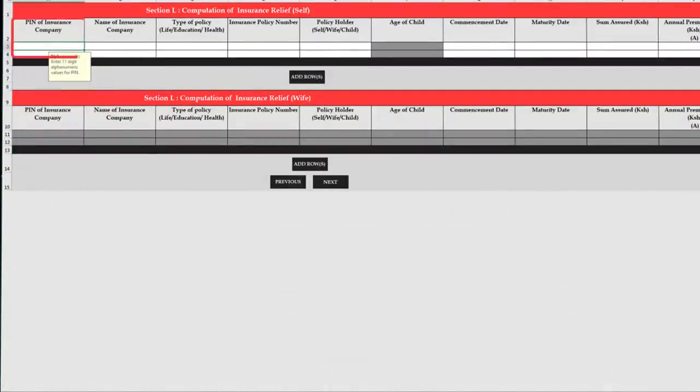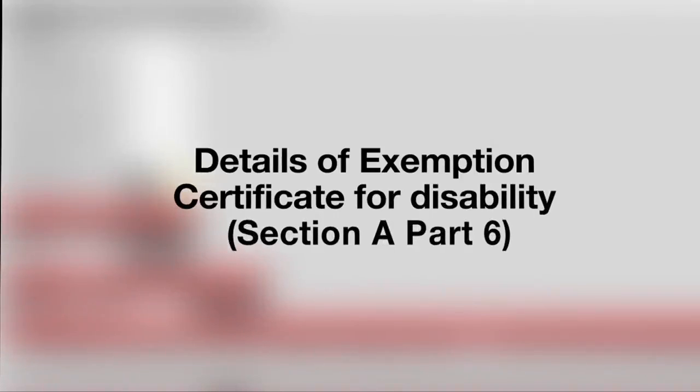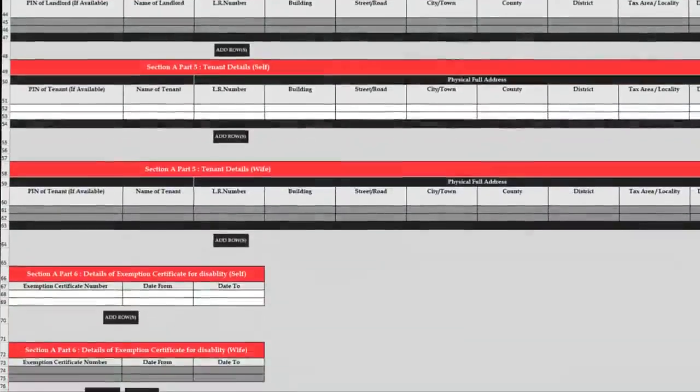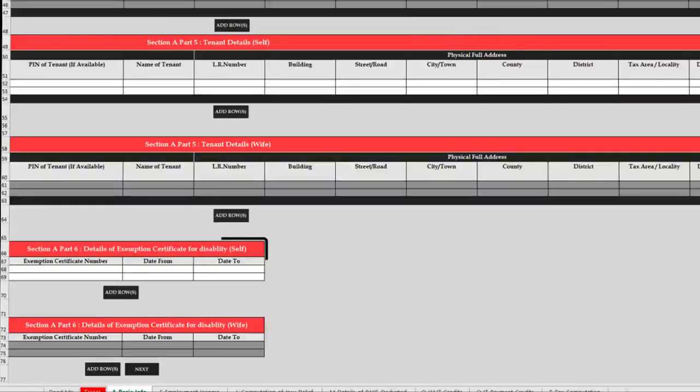For insurance relief, you need the certificate from your insurance company which shows the PIN and name of the insurance company, type of policy, insurance policy number, policy holder, commencement date, maturity date, sum assured, and annual premium paid. For persons living with disability, you need a valid exemption certificate issued by Kenya Revenue Authority. To capture the exemption certificate, go to the lower section of the basic information sheet.